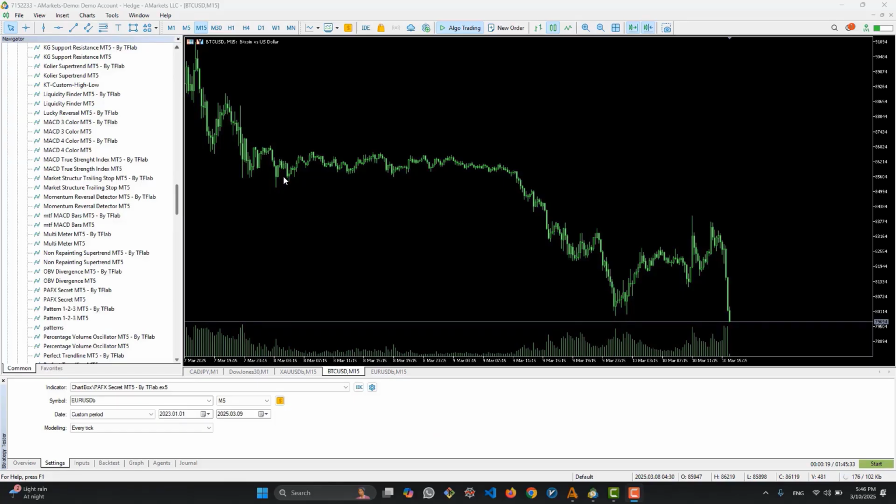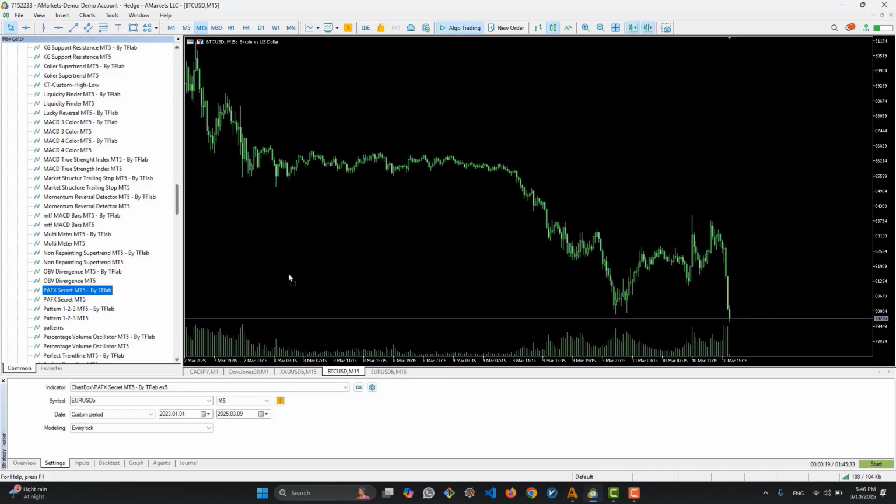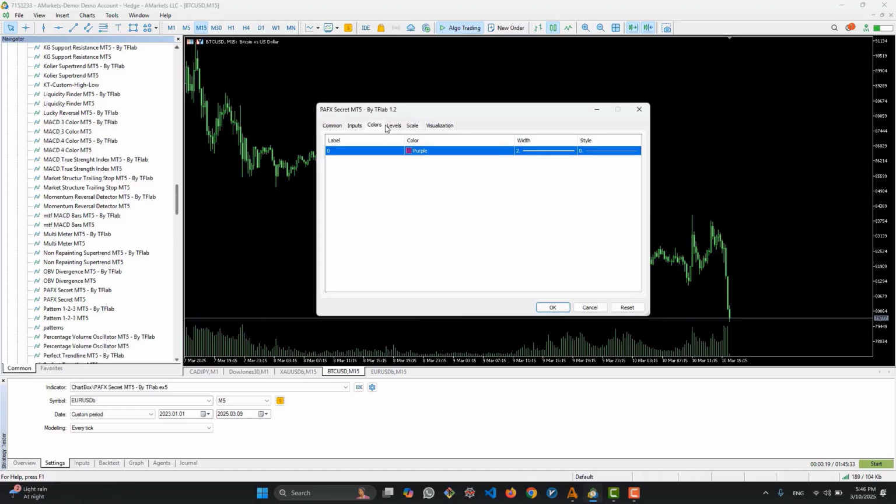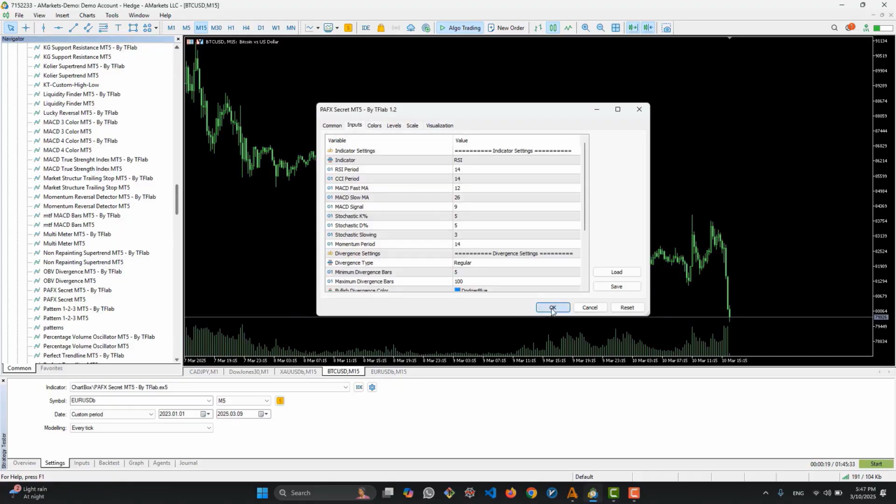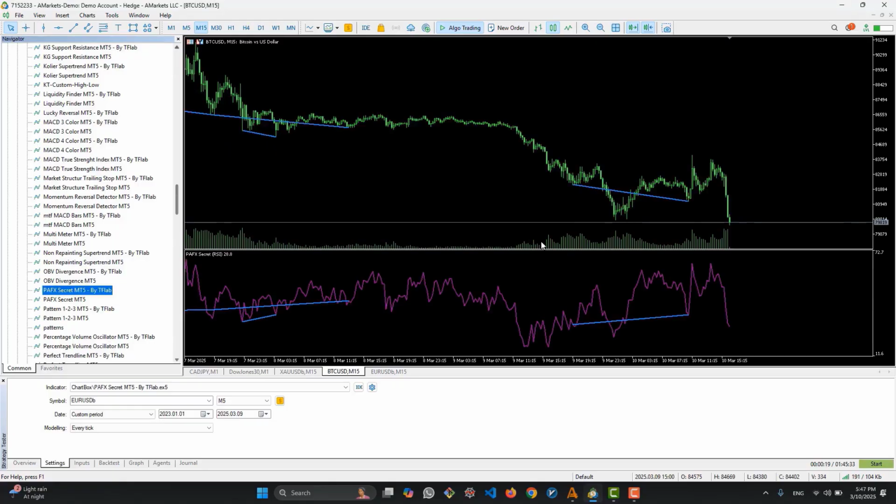Hello, in this video I will be reviewing the Puff Secret indicator on the MetaTrader 4 and MetaTrader 5 platforms. This indicator can display 6 of the well-known indicators on the chart for us and plot the price divergence with these indicators on the chart. Let's review the settings of this indicator together.